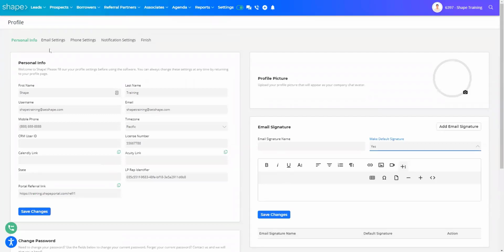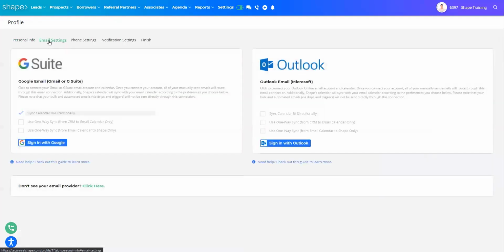You can also set up your email settings right up here at the top. You can connect your Gmail or your Outlook. By doing this, you can also connect that calendar. So you can sync it bi-directionally so that you can send information from your Gmail or Outlook to Shape, as well as from Shape to your Gmail or Outlook.